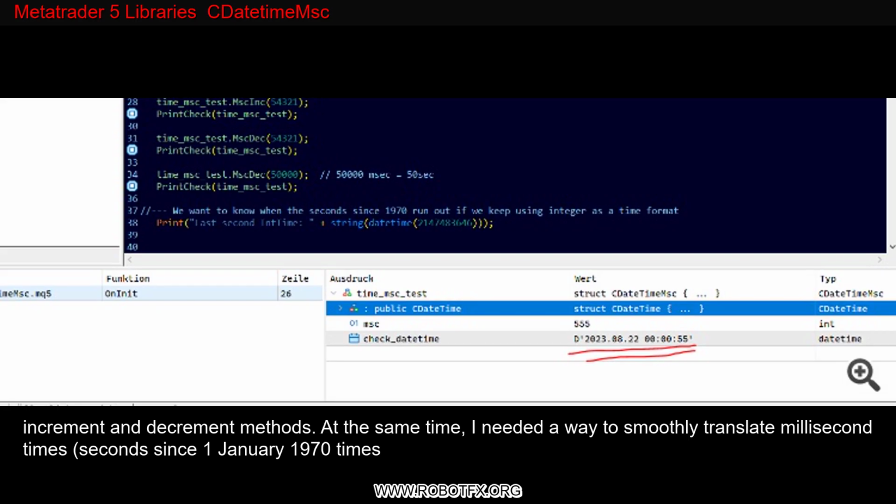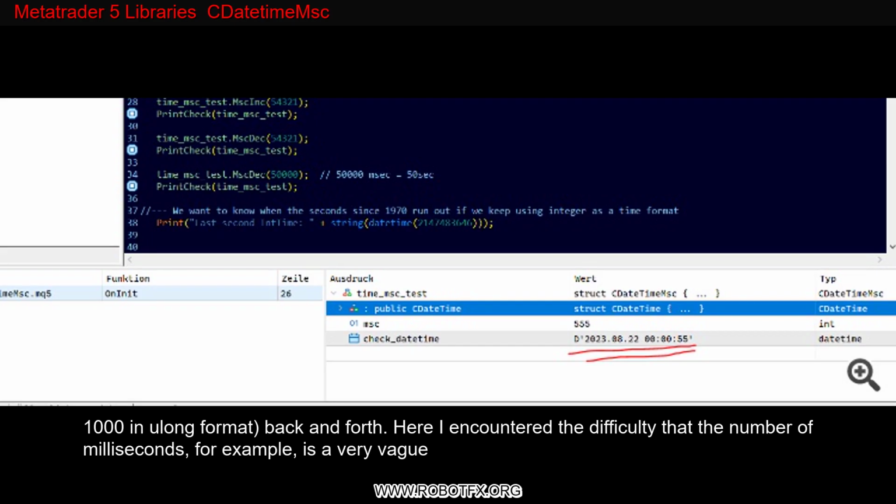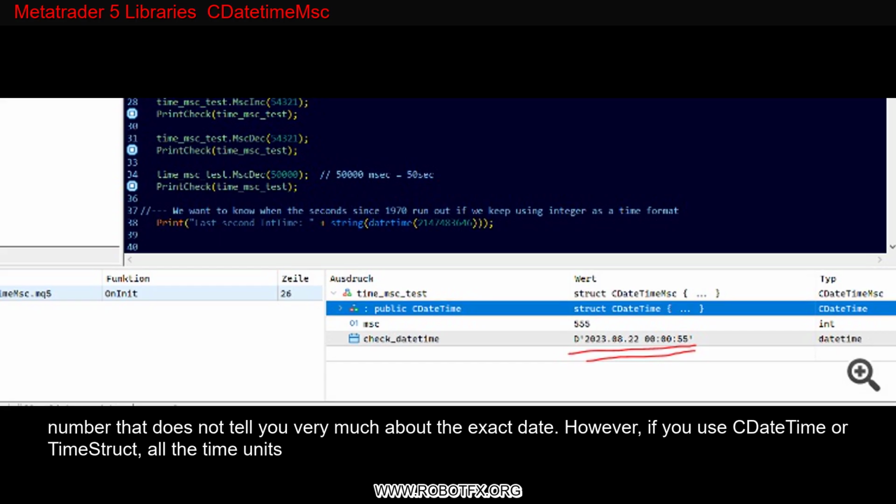Here I encountered the difficulty that the number of milliseconds, for example, is a very vague number that does not tell you very much about the exact date. However, if you use CDateTime or MqlTimeStruct, all the time units are easy to change, but the format tears them apart and the result is also very unclear. This CDatetimeMsc class was created to solve this problem.